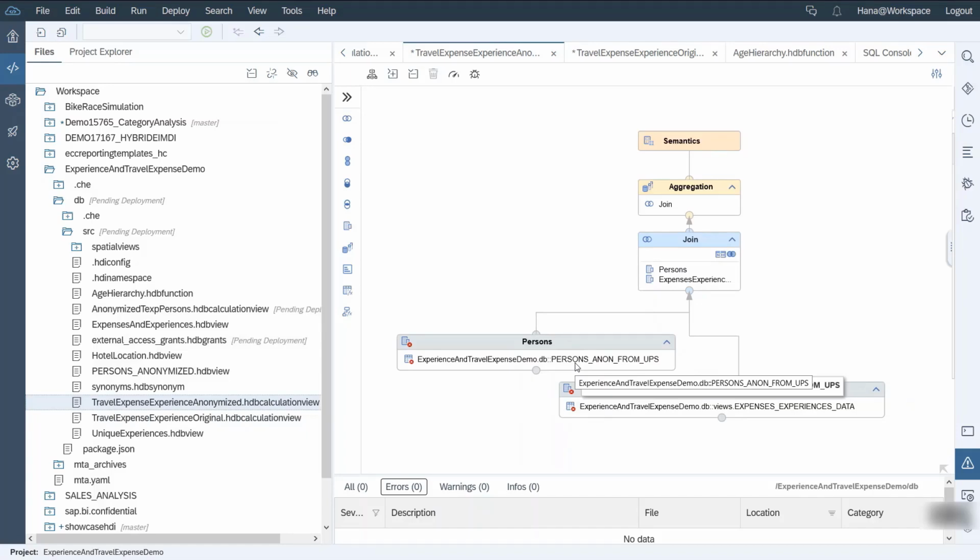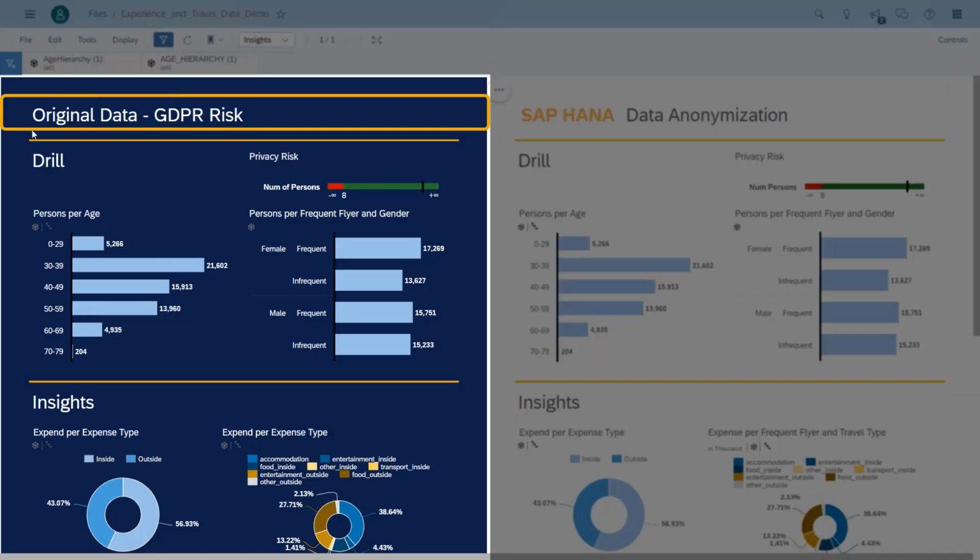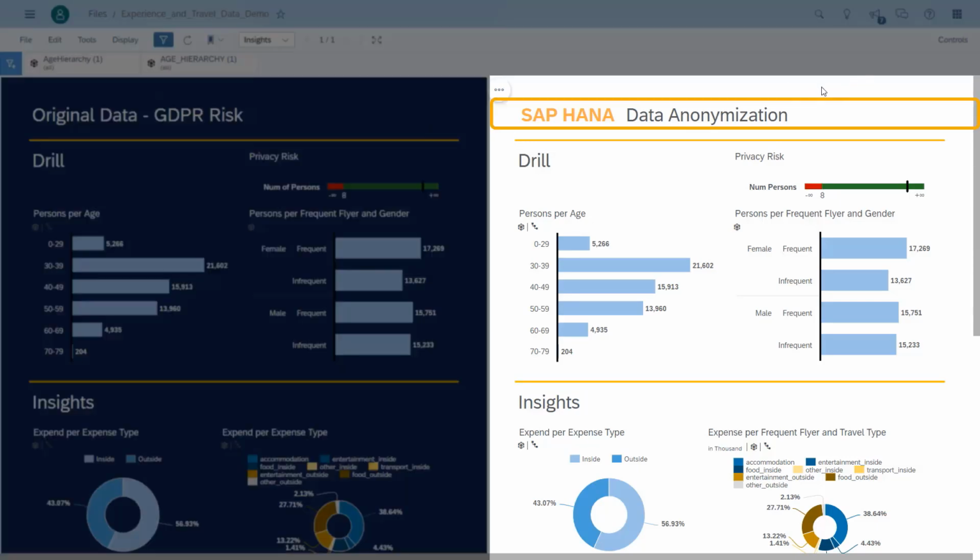Now let's see what the anonymized data will look like for our data analyst. In the SAP Analytics Cloud dashboard, on the left side you can see the data that has not been anonymized, and on the right side you can see the data that has been anonymized.